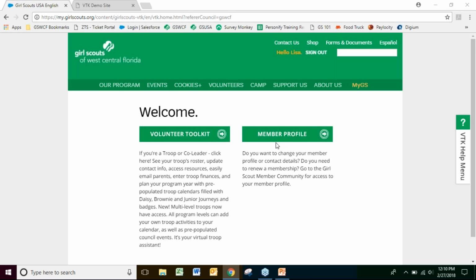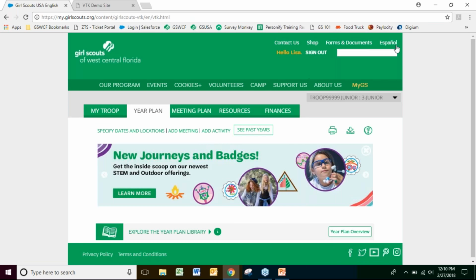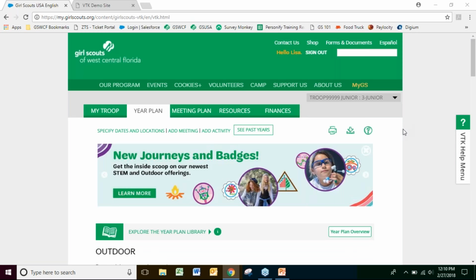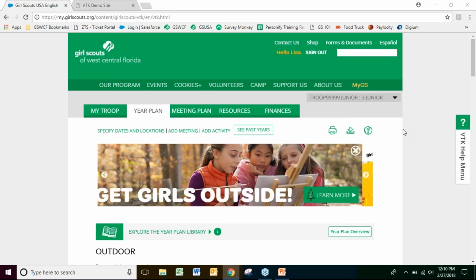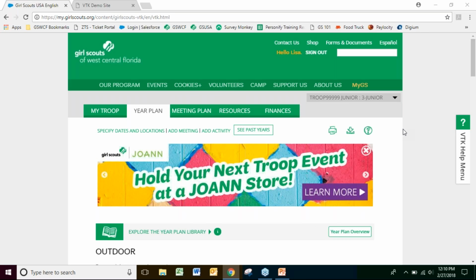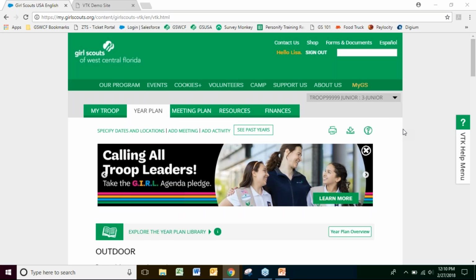All right, so let's go ahead and get into the VTK. I do also want to mention that your parents have access to the Volunteer Toolkit as well. They have a slightly different view. They will be able to see only their family in the Member Profile. And when going into the Volunteer Toolkit under My Troop, and Lisa will go into this momentarily, they will have a limited view. They will not be able to see the full troop. They will only see their daughter. And they can get in to see the year plan. We'll review that momentarily, but they have access to the Volunteer Toolkit as well.